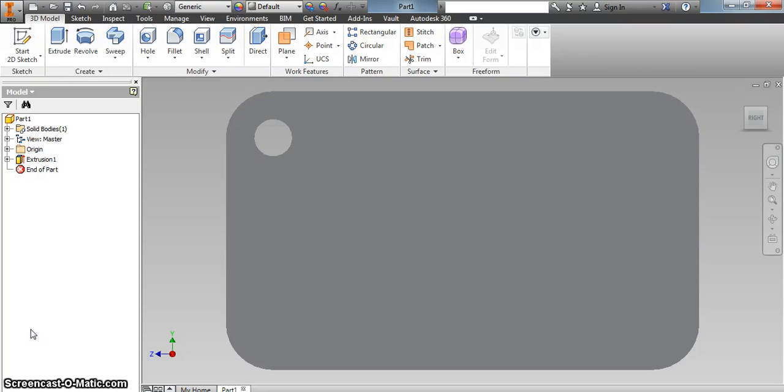In this video tutorial, I'm going to show you how to bring an image into Inventor, how to scale it to the correct size, and also how to use it as a template so that you can trace right over your image. First thing you're going to have to do is go to the internet and find an image that you want to bring in.